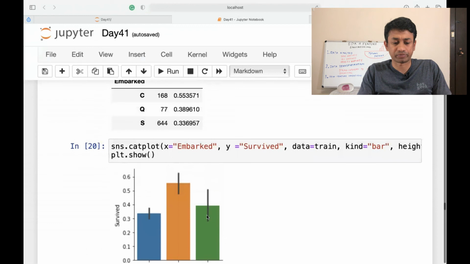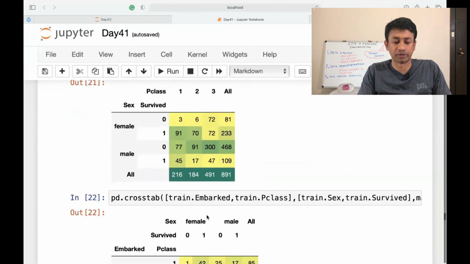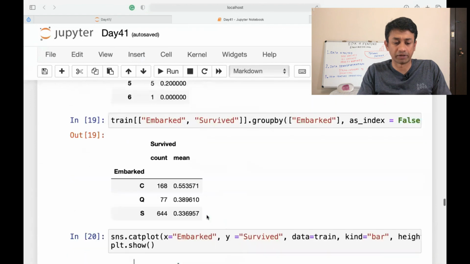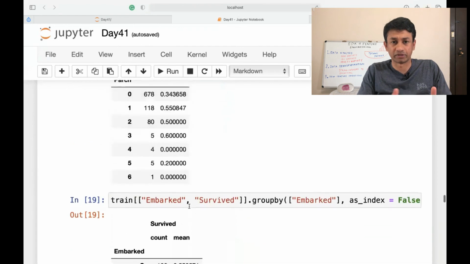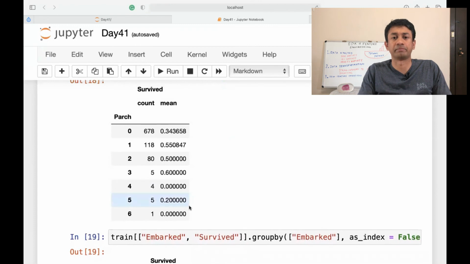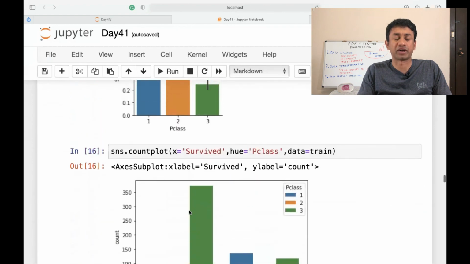And moving on, the port from which the passengers embarked seems to have some kind of information. The majority of them boarded from Southampton, 644 people, and it had the least survival rate. So maybe that tells us that this attribute is an important feature. And we also see that the family size plays an important role in predicting whether they would have survived or not. So this data analysis gives us a good understanding of how the data is distributed, and it helps us in better understanding the actual data set.